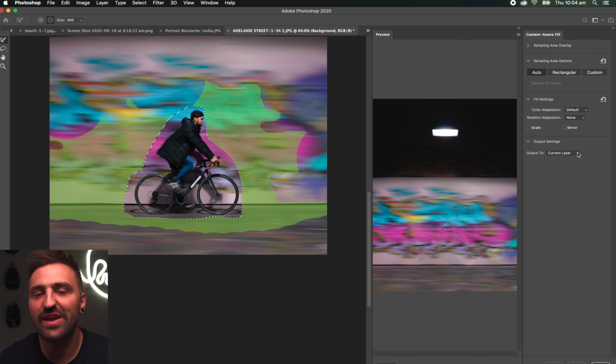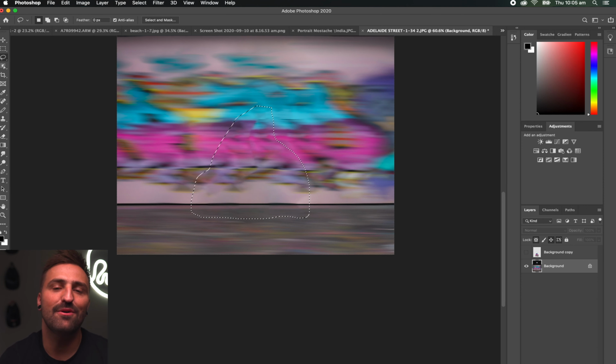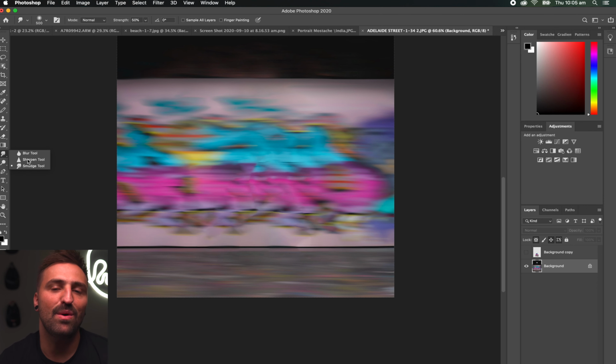Before I hit OK on this, I'm also going to make sure it is on the same layer. The reason for that, just like in the tutorial, is I'm going to use the cheeky little smudge tool. So we're going to hit OK on that. Now come over here, hit that smudge tool, and we're just going to stroke back and forth until this is blended in nice and seamlessly.